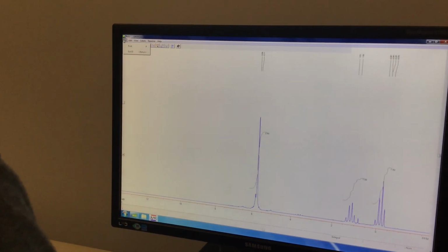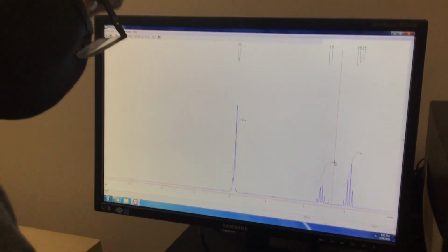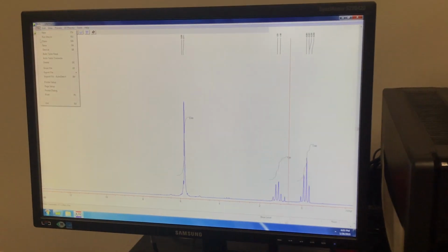It doesn't display it in the menu, so if I can try to remember how to do this, I wonder if you can. Let's zoom offset. Okay.